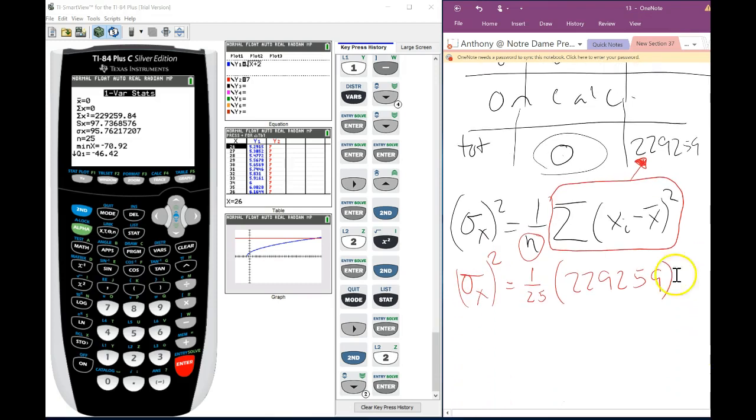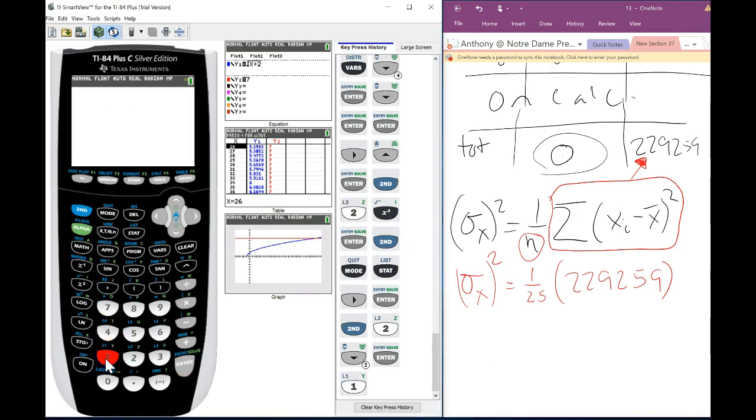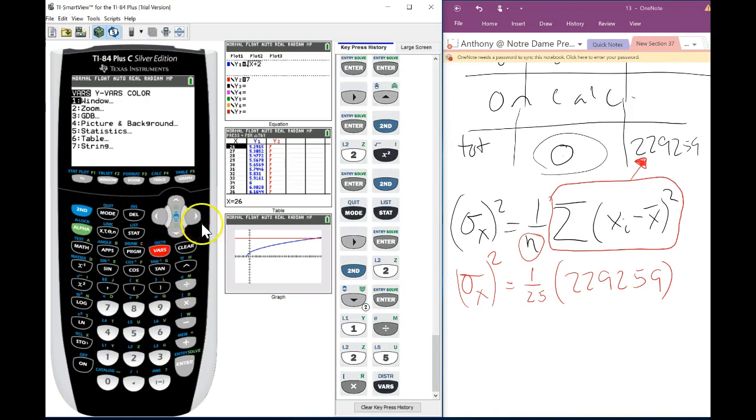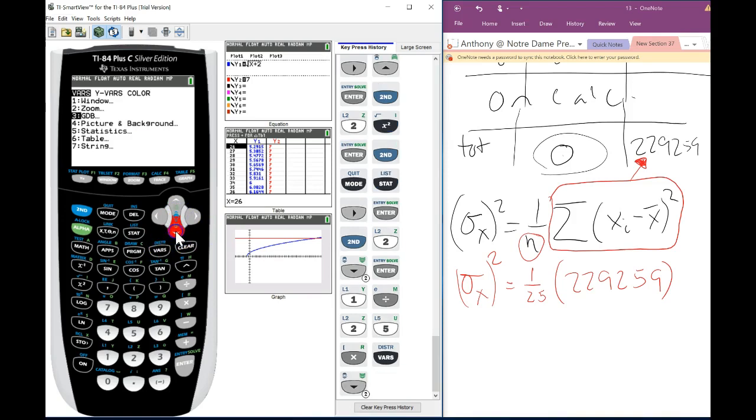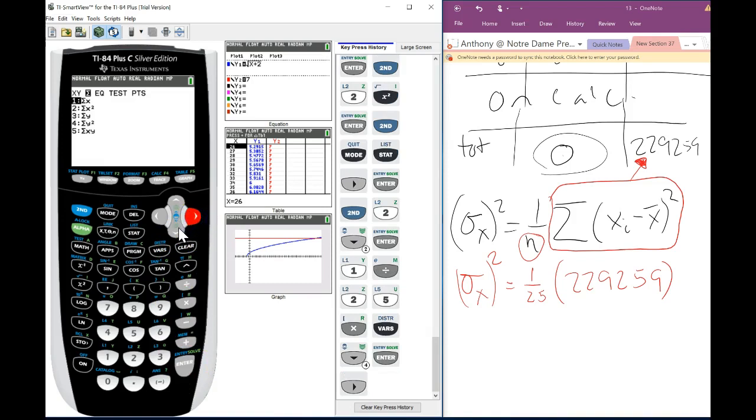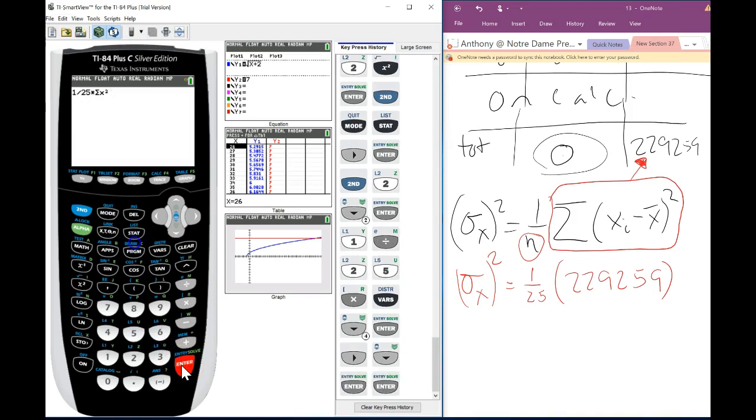I could type that in by hand, but what I'm going to do is have the calculator do this for me. So I'm going to do 1 divided by 25 times, and if I go back to vars and down to statistics again, I can pull out that sigma x squared value, where I don't have to write it all the way down, and press enter. And it spits out 91703.936. So there's my variance.